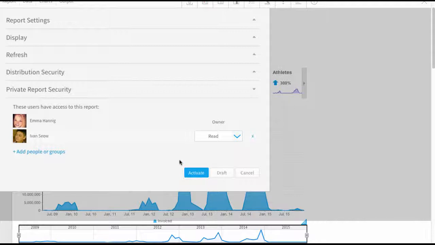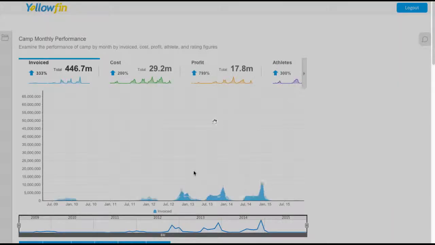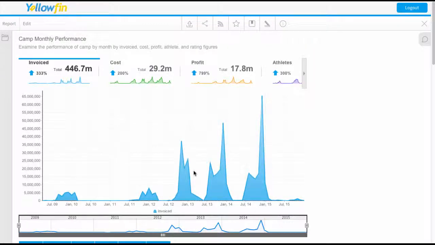Once you've made all the appropriate settings, simply press activate, and then your report security will be updated.